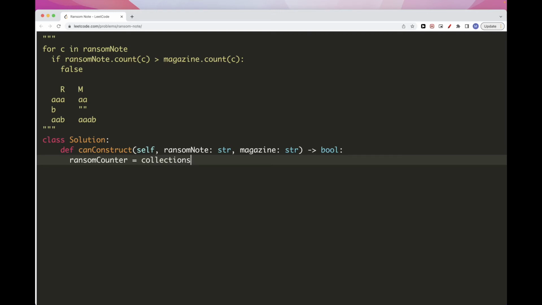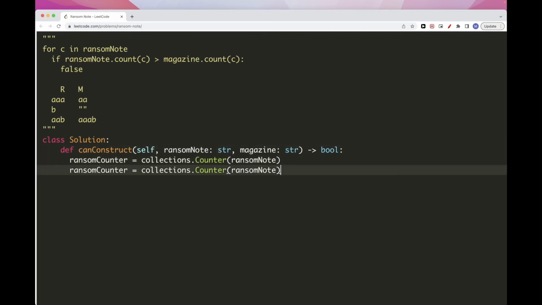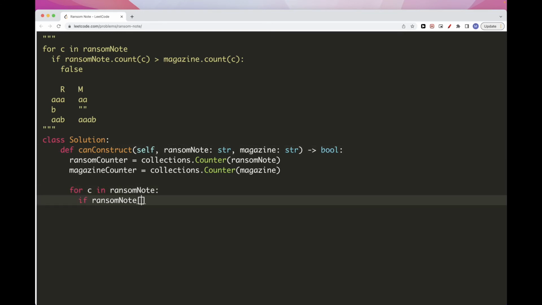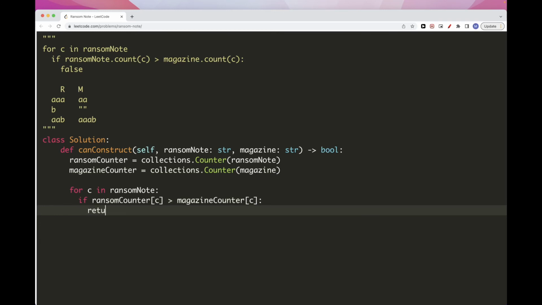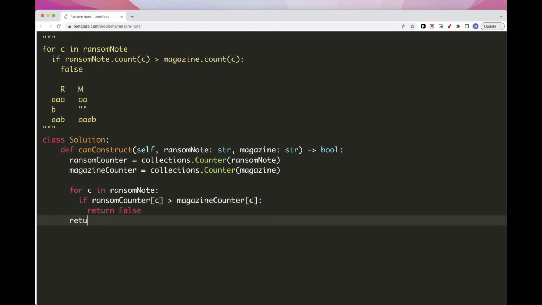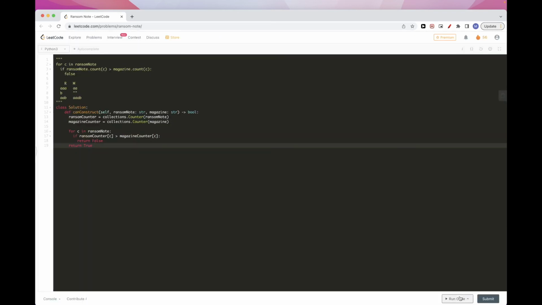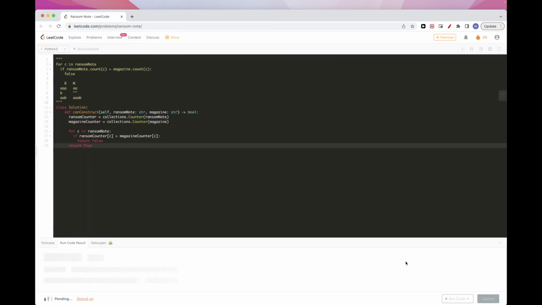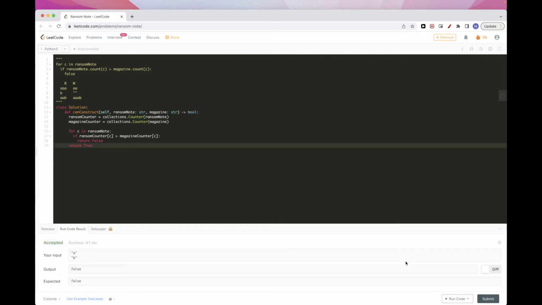Now we can just say collections.Counter for the ransom note, and do the same for the magazine. This would be the magazine counter, and then we'll go through each character in the ransom counter and check if the count for that character is bigger. If the number of occurrences is bigger, which is what we said here, then we want to return false. Otherwise we want to return true. So let's run this. I'll submit.